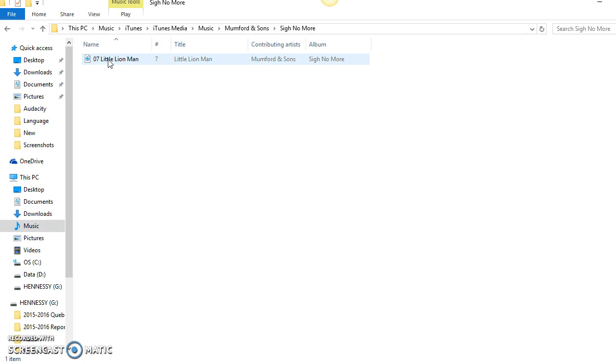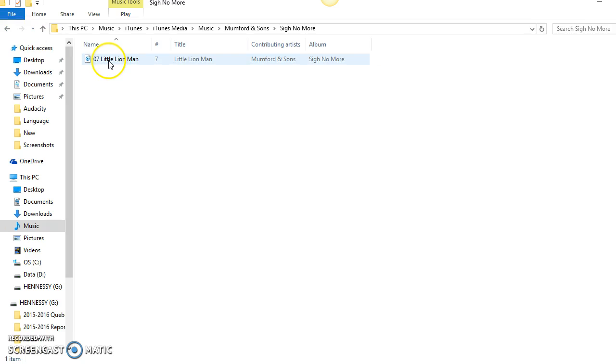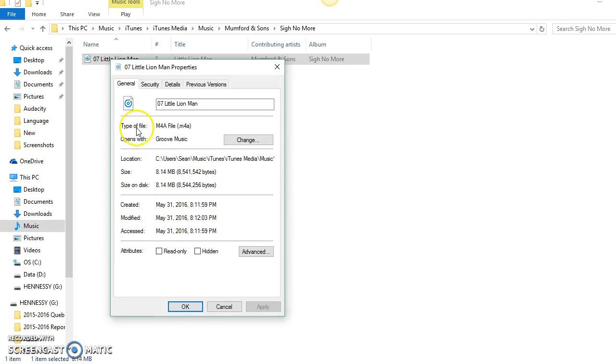Right now I know that because it's iTunes, it's an M4A file. So that's not the MP3 file I need for Audacity. If you have a different version of the song, what you can do is check. You right click on it, then I go down to Properties. I check the type of file right here. It says M4A file, so I know that's something I need to change in order to get it to an MP3. If you have MP3, great. That's something we can work with in Audacity, and you don't even need to change it.